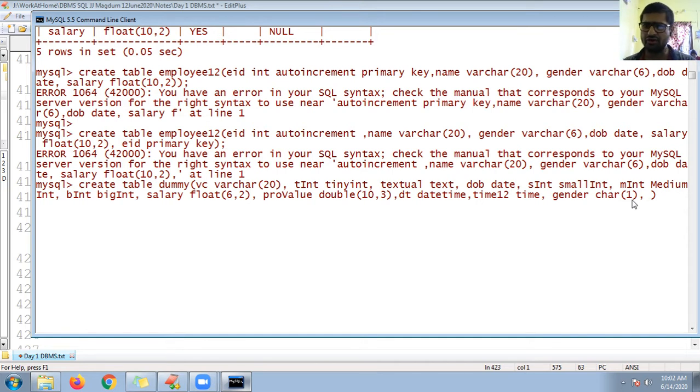Apart from this, you can go for tiny text, small text, and big text. I want to store an image, so you can use blob. Image is not a data type. So for photo, I can go for photograph. I can use blob, or even long blob: blob, medium blob, long blob. Guys, this is more than enough. I hope all data types are covered.